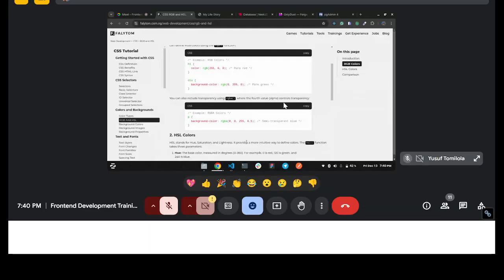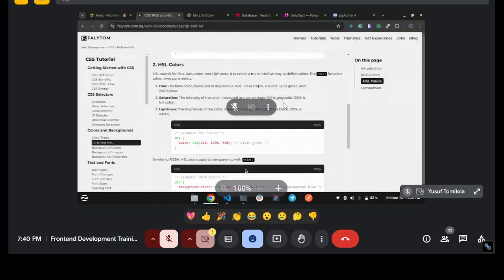Now for the HSL color, HSL stands for hue, saturation, and lightness. It provides a more intuitive way to define color. The HSL function takes three parameters: the hue, the base color measured in degrees from 0 to 360. For instance, 0 is red, 120 is green, and 240 is blue. Now, saturation is the intensity of the color, measured as a percent. 0% is grayscale, like a gray color, and 100% is the full color.